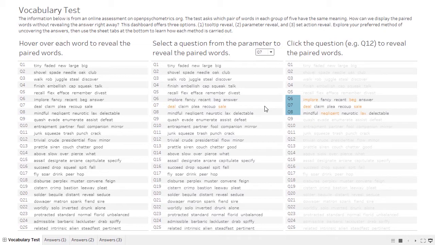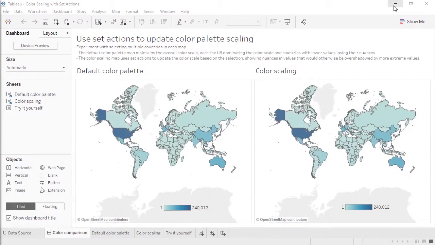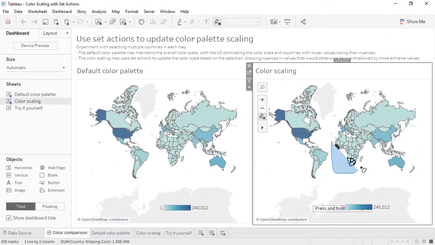Using set actions is easy and intuitive, and creating a set action is easy as well, but it can be a little tricky to make sure you use it appropriately in the view to get the interactivity you're expecting. Let's go through the anatomy of building a basic set action. We'll create a set action that will update the color palette based on the marks selected in the view.